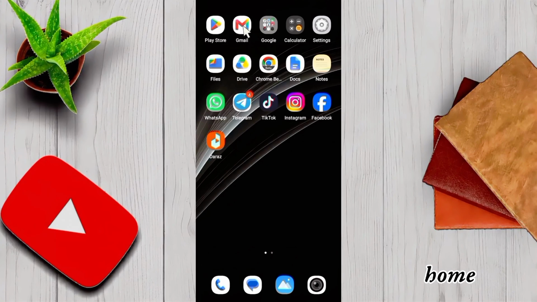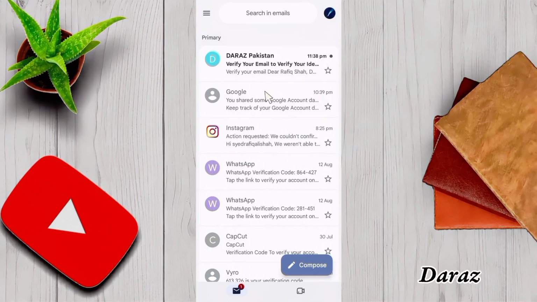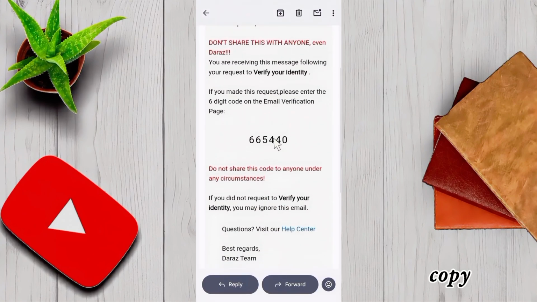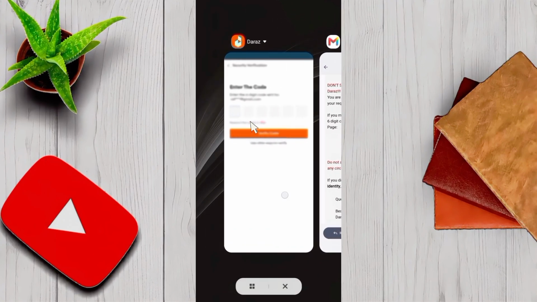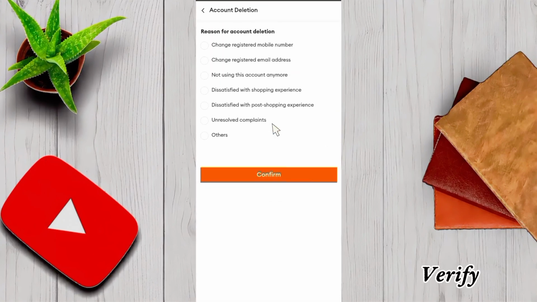Now go to the phone home screen. Open your email inbox and find the verification email from Daraz. Open this email, scroll up, copy the 6-digit code and return to the Daraz app. Enter the code in the verification field and tap Verify Code.